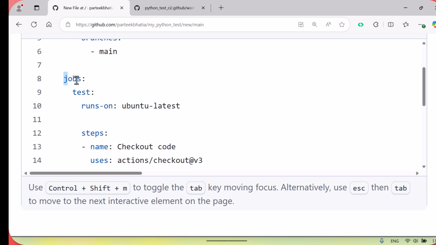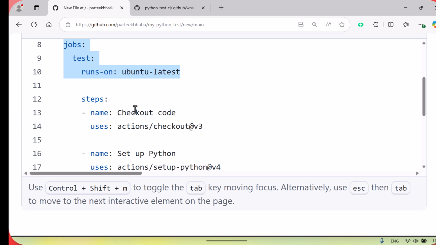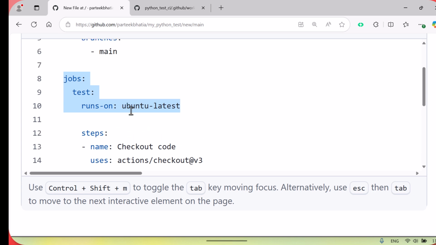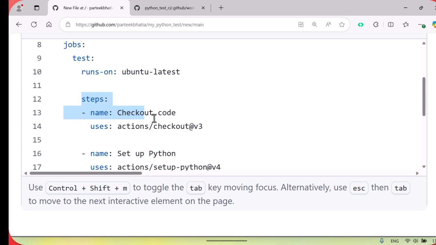So we are defining the jobs. In the first statement, we are defining our runner. It says that this runner will run on an Ubuntu server. This runner will be managed by GitHub. Then we are defining the steps.